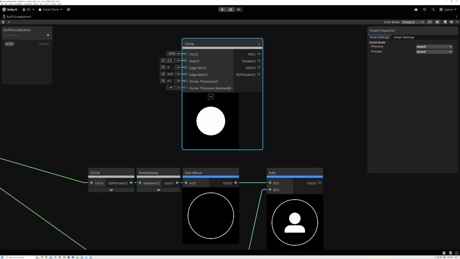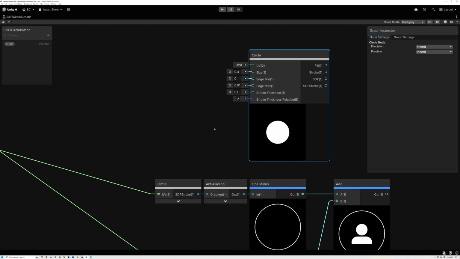And for this circle, we're going to set our size to 0.4. Actually, I think that may be all that we need to set, just the size to 0.4. But instead of one circle, we actually want to create a circle of circles. So I need to set up our UV coordinates in order to get that going correctly.